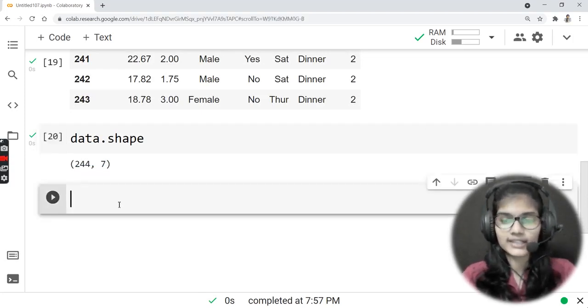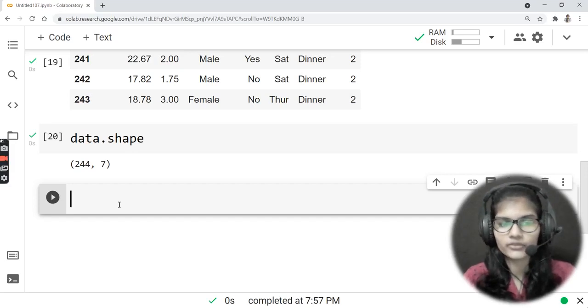Now, this is about checking out your data, what are the things you're having in your data. Other than this, we are even having some more functions, but I would not be discussing that right here. Fine, now let's move towards making a bar plot.